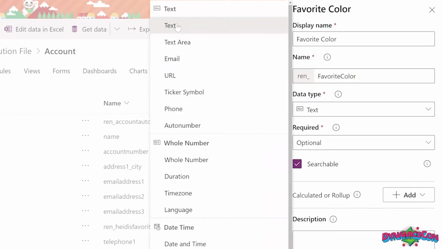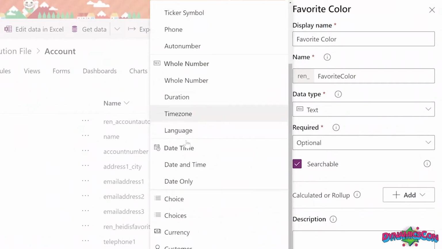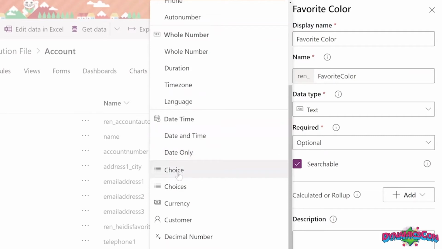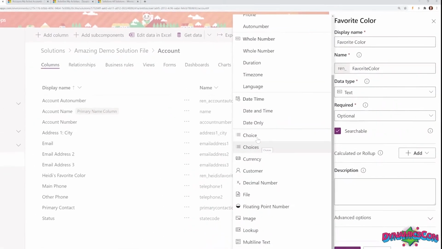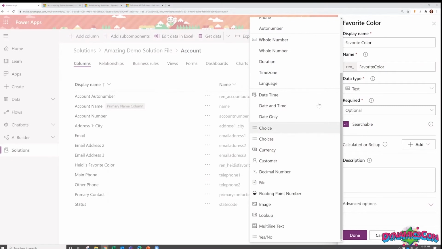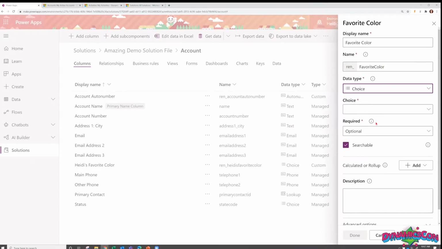So text fields. These are grouped much differently than our classic solution designer. We've got text, email, URL, phone number, all kinds of cool stuff. Auto number, which is fun. Then we come down to different number fields that you can select from, date and time or date only. And here's what we're going to do. We're going to do a choice field. Remember, that's an option set. Choices is your multi-select option set. I have lots of thoughts on the usefulness and maybe not usefulness of choices fields. So if you have questions about that, put that in the chat here.